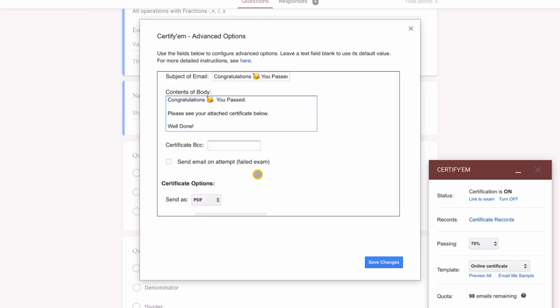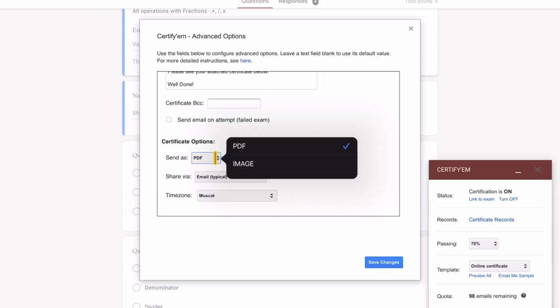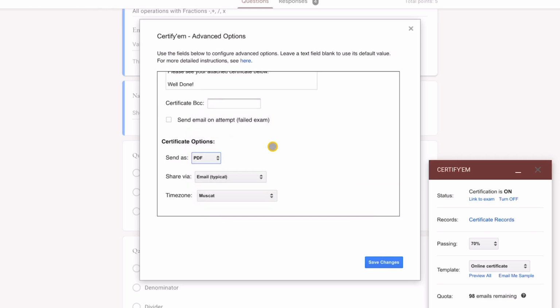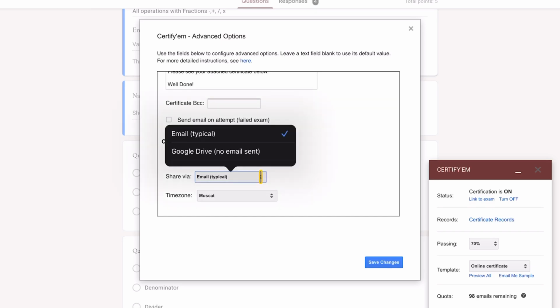copy. You can even send out an email to a failed exam attempt, okay? So it says, send email on attempt, not passing that 60 or 70% or whatever you've put as your threshold, it will still send it out. Then it says, send as, you can send it as an image or a PDF. We're gonna stick to PDF, they're a lot more easier to print off if your participants do wanna print this off. And it says, send via, you can send it straight to the Google Drive, or you can send an email. So I'm going to say send email and then whatever your time zone is. Okay, so save changes.